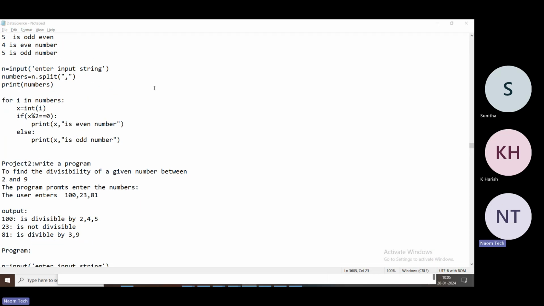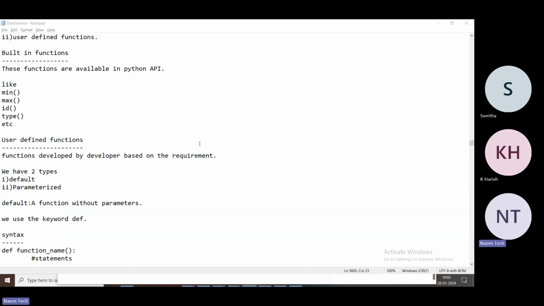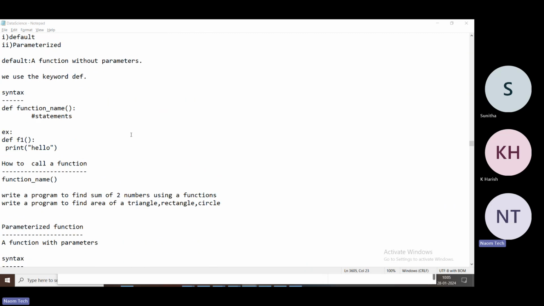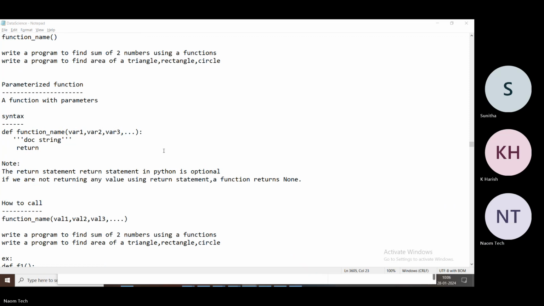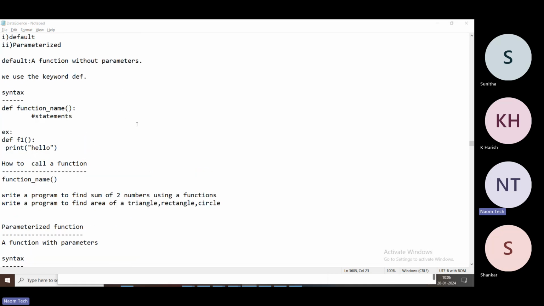So yesterday we did discuss default functions, and we have a clear idea about what is default and how to declare it, the syntax of a default function. All that we had discussed in yesterday's session. So today we'll jump to the next topic, parameterized function. What is a parameterized function, how to declare it, the syntax of a parameterized function, all that let's discuss.